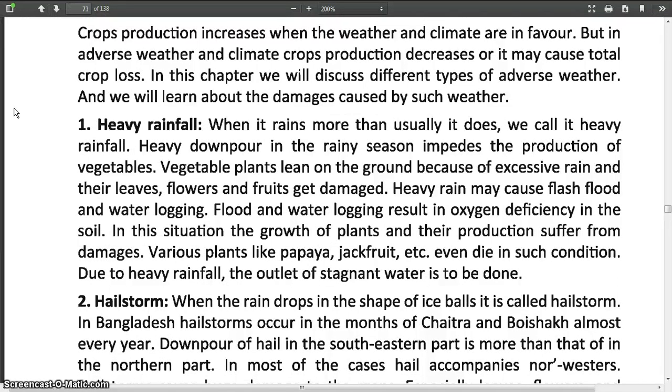Number 1, heavy rainfall. Heavy rainfall is an adverse situation. When it rains more than it usually does, we call it heavy rainfall. Heavy downpour in the rainy season impedes the production of vegetables. Vegetable plants lean on the ground because of excessive rain, and their leaves, flowers and fruits get damaged. Heavy rain may cause flash flood and waterlogging.